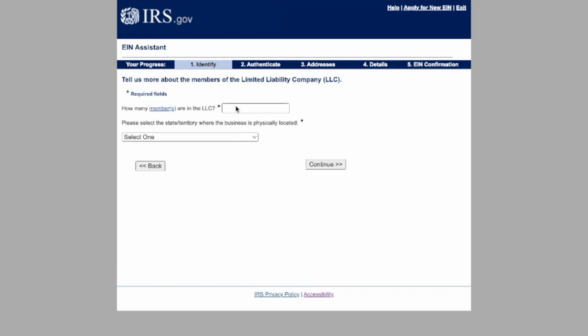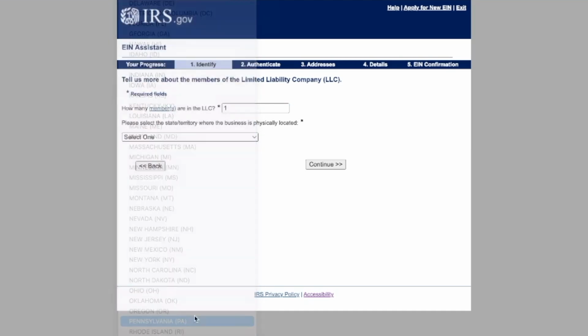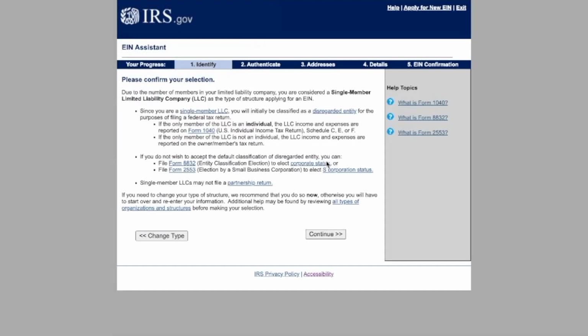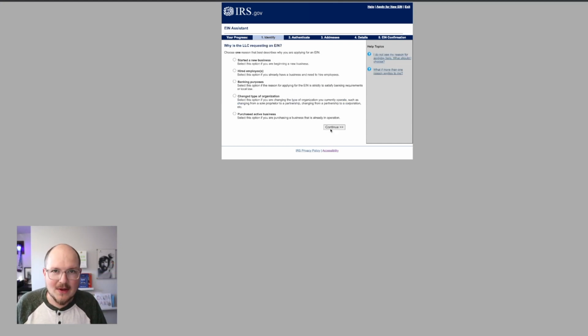Click continue. Tell us more about the members of the limited liability company. There is one member, and we are located in Pennsylvania. Continue. Again, another confirmation message here that you can read through. And I'm really tempted to get into the nitty-gritty of what a disregarded entity is and why you might choose to elect an S-Corp status, but I'm just going to keep on moving forward. We'll talk about that another day.